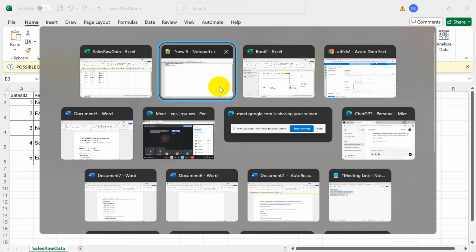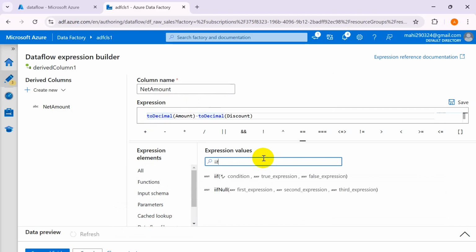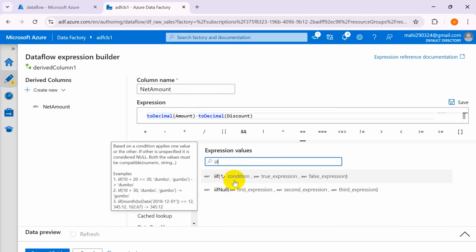Again, before applying this subtraction, we need to convert this into decimal, so that's why we have used 2 decimal. Any questions, guys? Okay, so you can write an if condition. You can see: if condition, true expression, then any false expression.